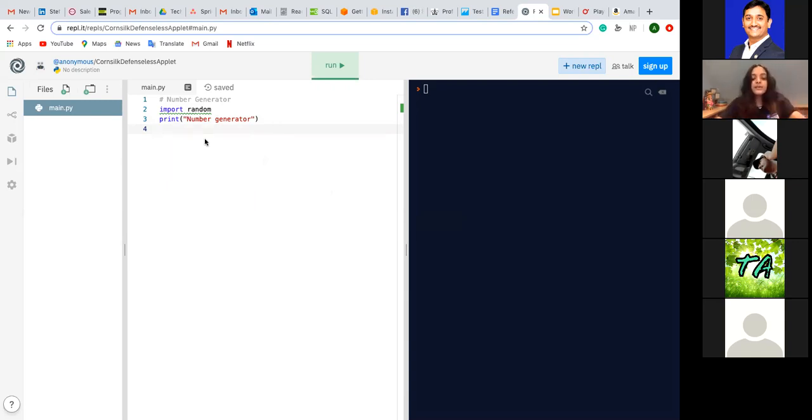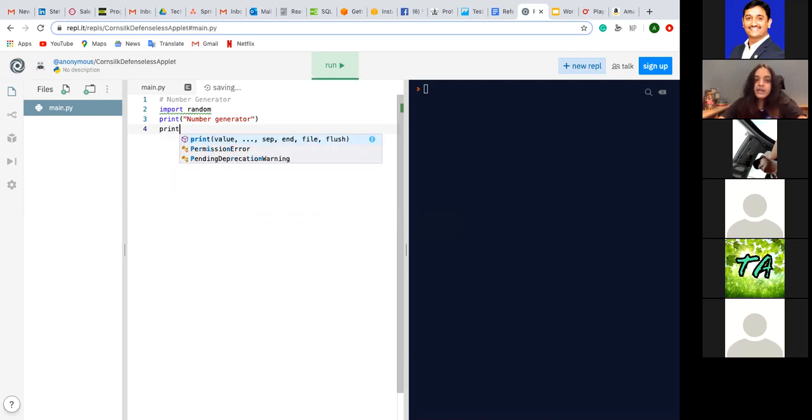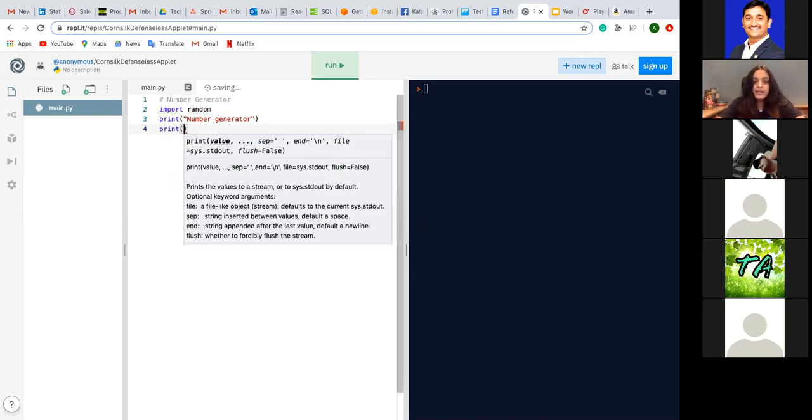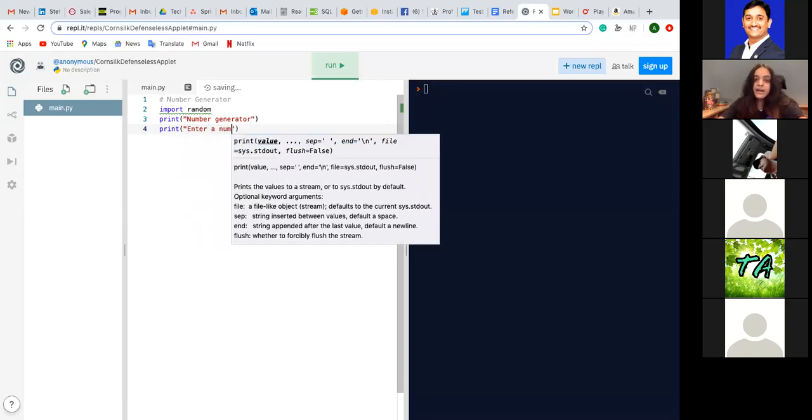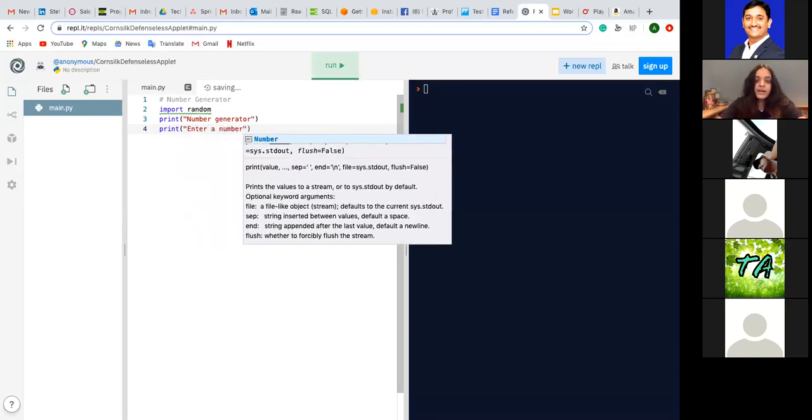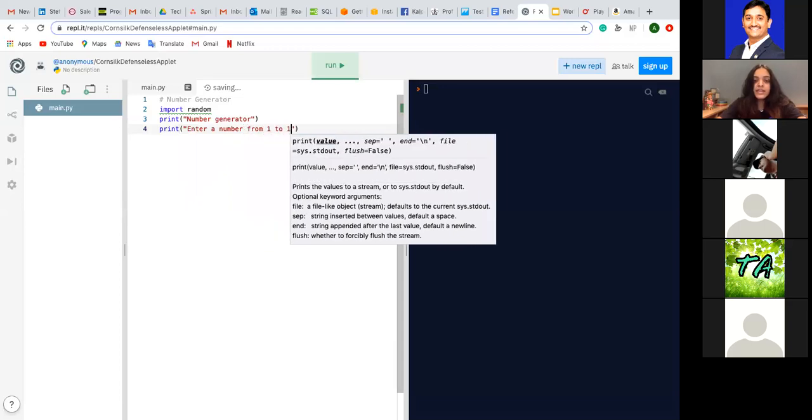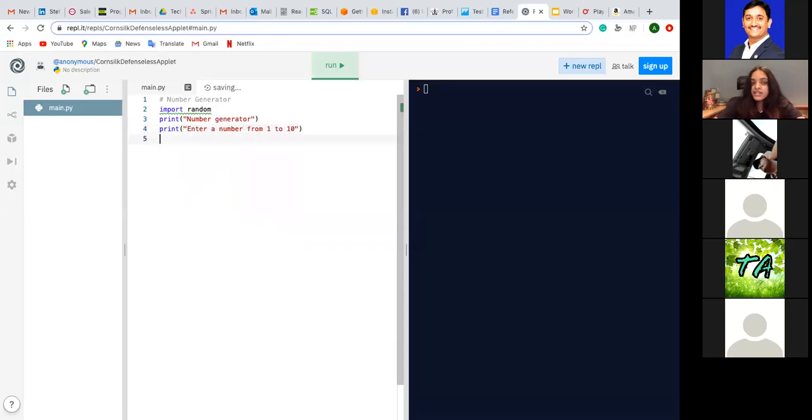Yeah, so from there, let's start by asking the user for a number. The way I'm going to do it is by putting print, enter a number from 1 to 10. Okay, that's our guessing range.